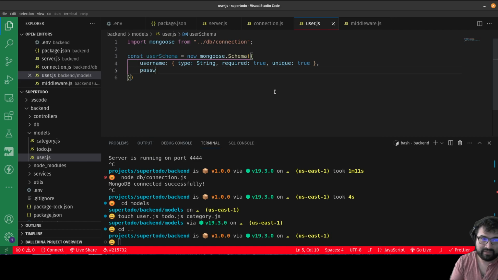Now, password, on the other hand, is going to be a little bit different. Everyone needs a password, but it doesn't have to be unique. Two people can have the same password. Okay, and that's all I really care about here. Cool. Now let me just think if there's anything else I really want to track there. At the moment, no.